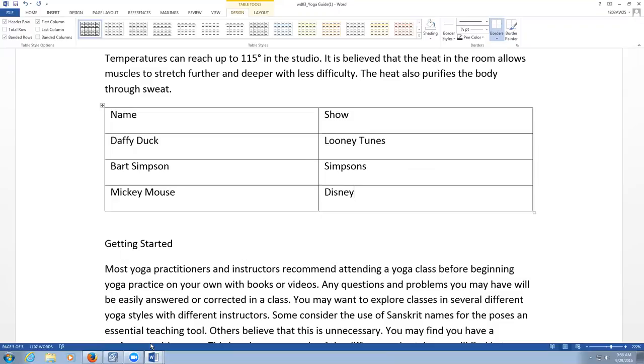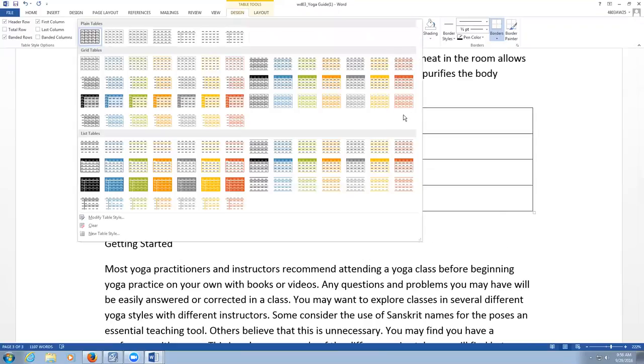So what can we do, do you guys think? Not themes. Styles, right? So if we come in here and do the more, there's some really cool things in here. And if you look at the middle row and the grid tables, we can see that we have this cool thing with the banding right here.